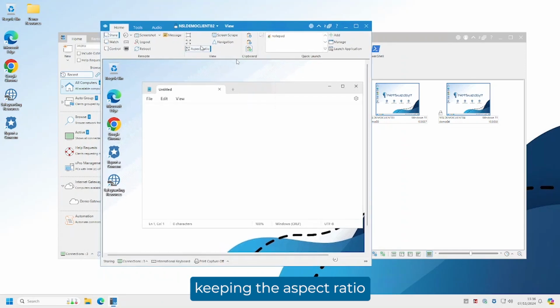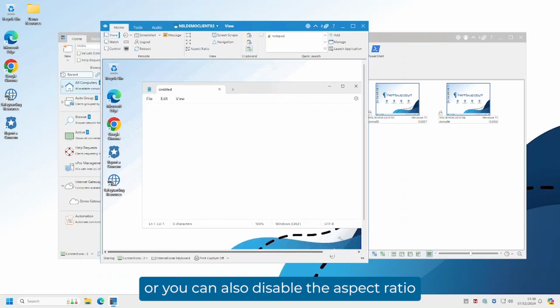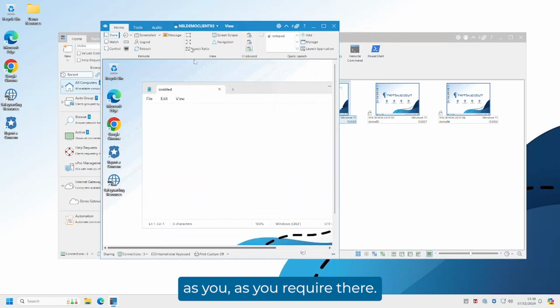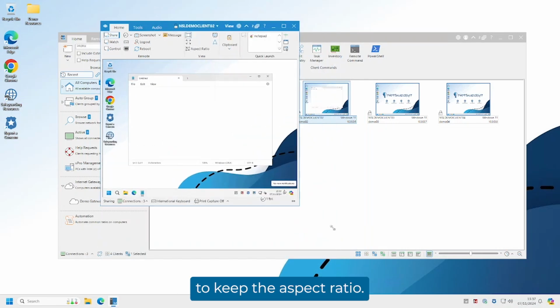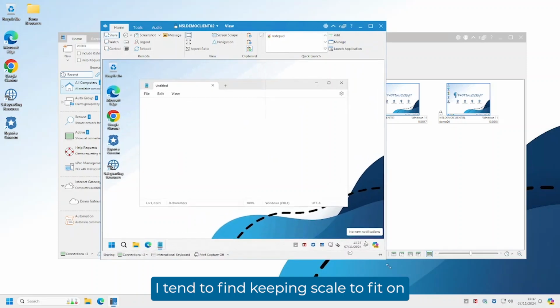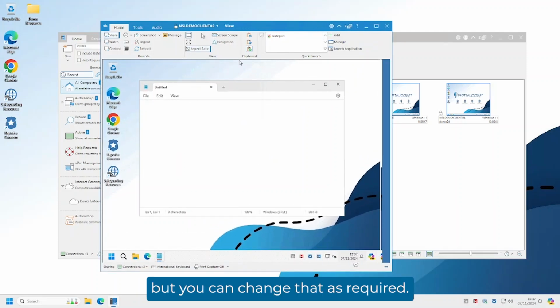And you can do that with either keeping the aspect ratio, or you can also disable the aspect ratio so you can resize it as you require there. So it depends whether you want to keep the aspect ratio. I tend to find keeping the scale to fit on and keeping that on with the aspect ratio provides the best experience, but you can change that as required.